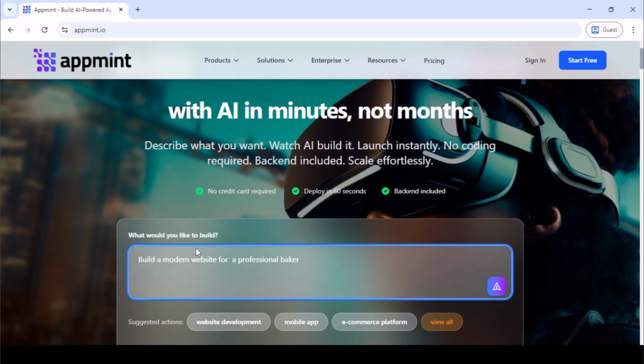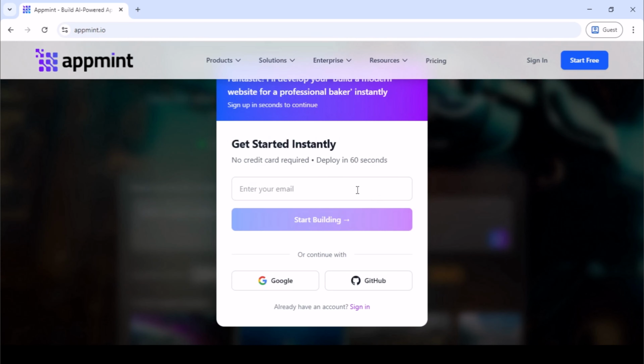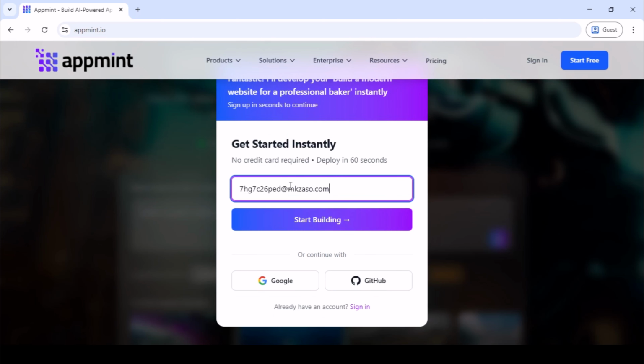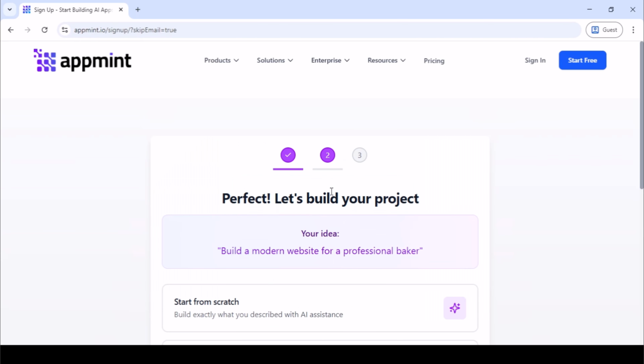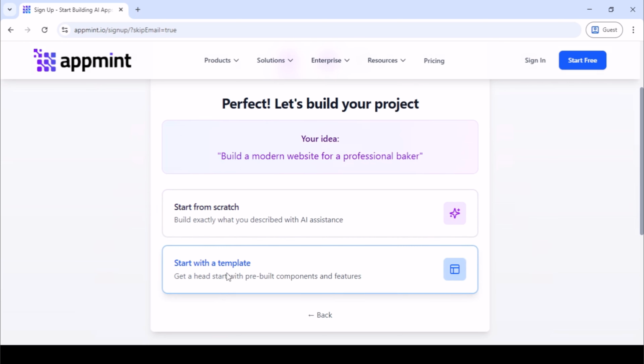So once you enter what you would like to build with Appmint, click on this, and then it's going to bring a prompt for you to sign up, and you do not need to fill in any details aside from that. So simply enter your email address, then click on start. Now the page is going to say, perfect, let's build your project.